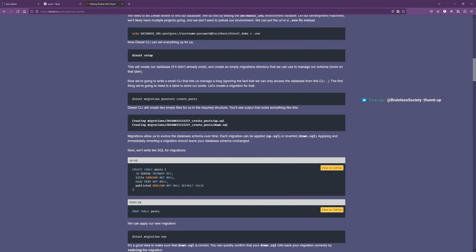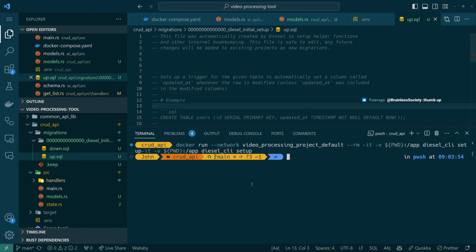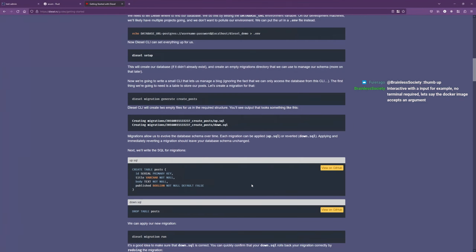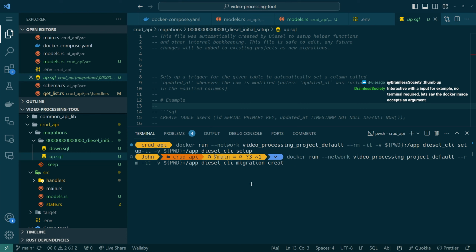Let's check the docs here. Right, so we do diesel setup, and then we can do diesel migration generate and then a name. So we can do something like that. Migration create, generate, create streams.